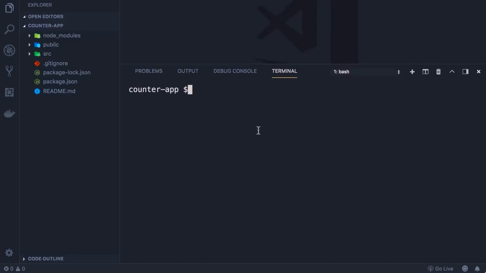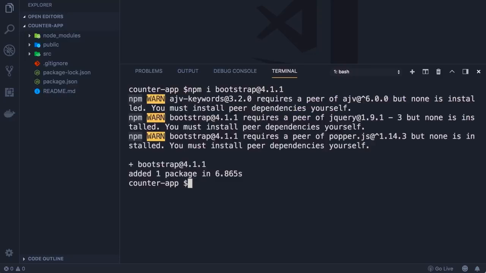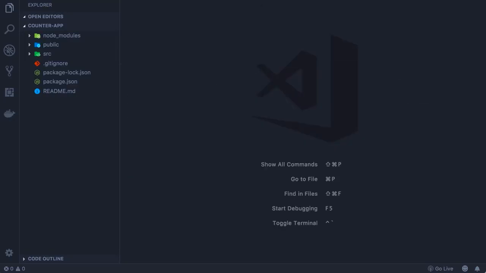So here we have an integrated terminal. We can run npm install bootstrap. Make sure to install the same version I'm going to install in this video, so version 4.1.1. Okay, beautiful. Now finally, we need to import this in index.js.